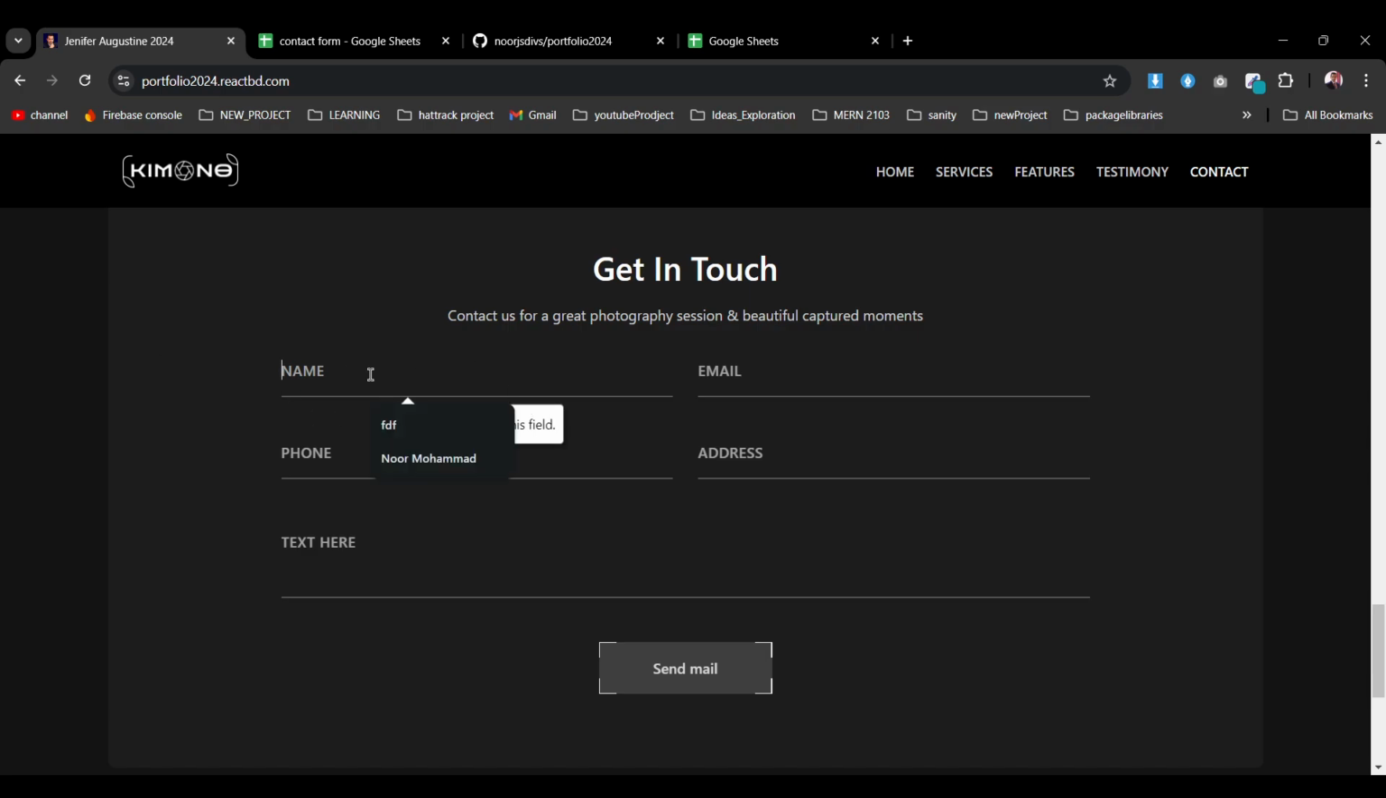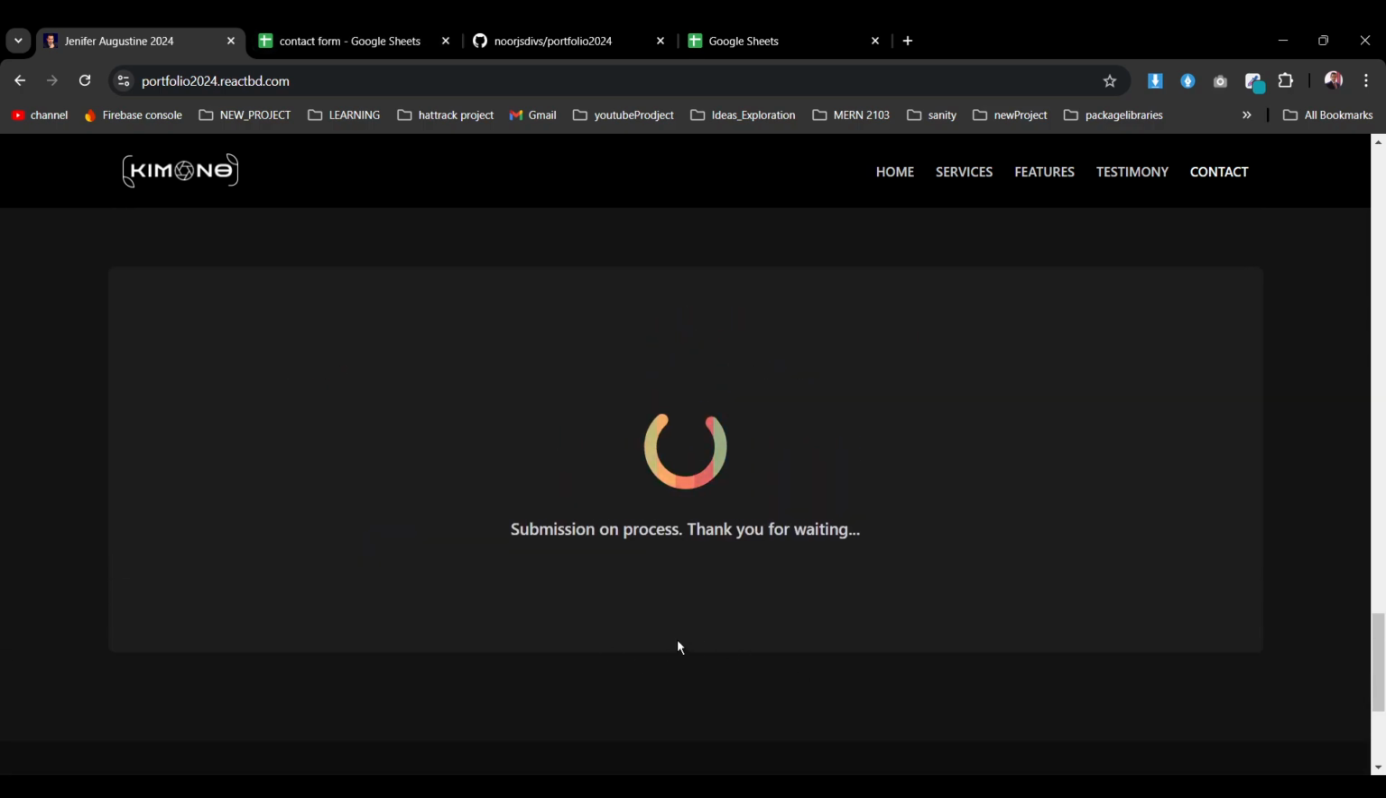And you see, if I put in my name, let me make it John Doe, and the email john@gmail.com. By the way, there are some mandatory fields, so it's managed with the form. I'll make up a dummy phone number and a dummy address. I want to talk with you regarding some matters. Okay, so once I hit send mail, as you see, submission in process, thank you for waiting.